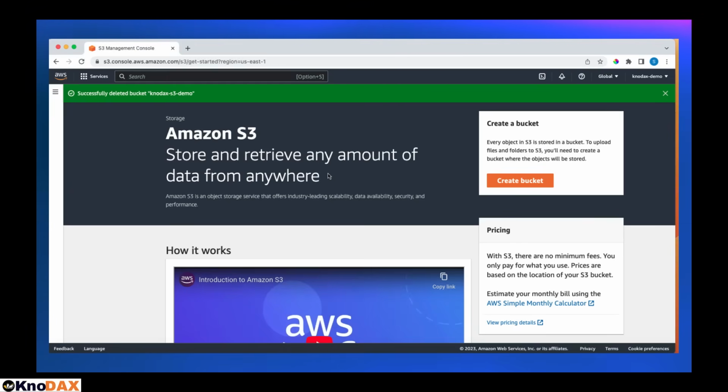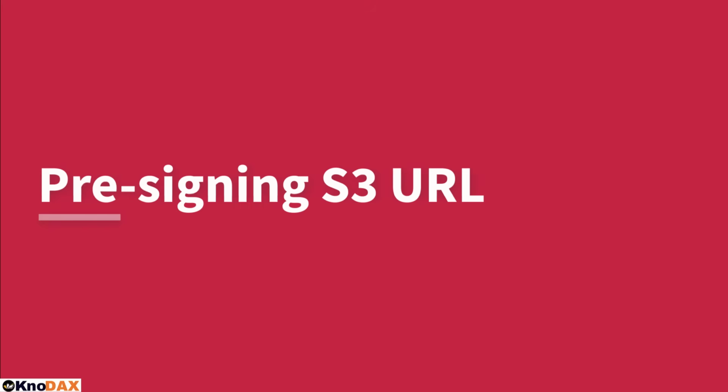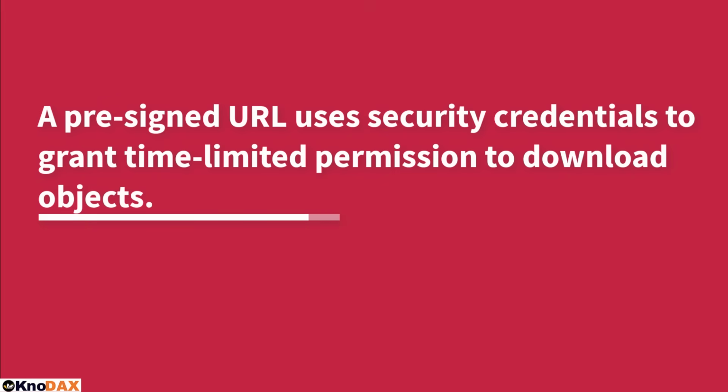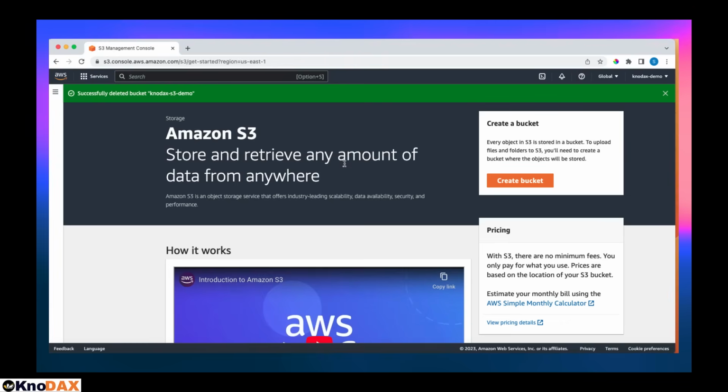In addition, we will look into many related S3 concepts, and in the end, we will look into the pre-signing of the S3 URLs, which helps share private objects on S3. A pre-signed URL uses security credentials to grant time-limited permission to download objects. With that intro, let's start.